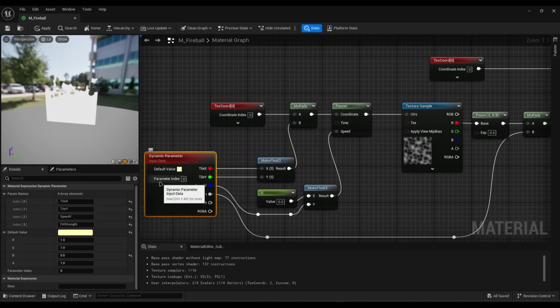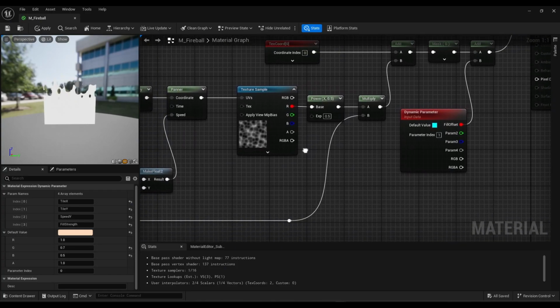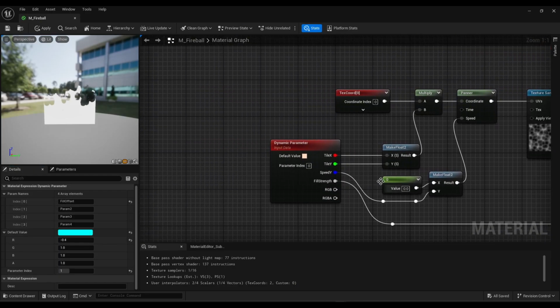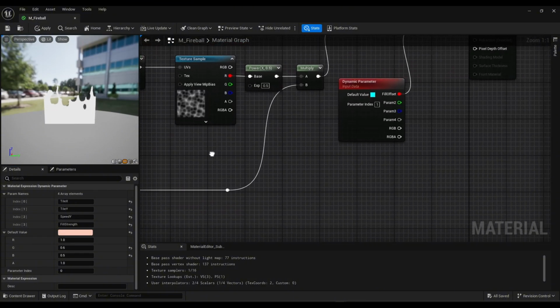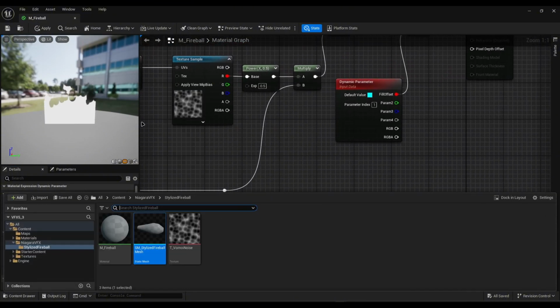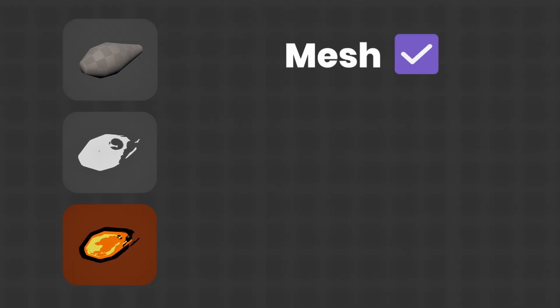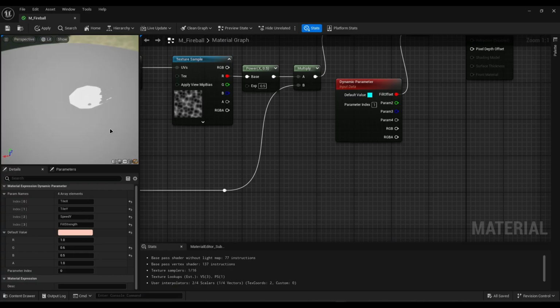Tile X has a 0.7 value, so it is a bit stretched. That would make the fireball look more appealing. And give minus 0.4 in the fill offset. Maybe 0.6 in the tile Y. Preview it on our mesh. And this is what we have. Now the material part is basically done. If we have any changes in mind, we can just hop back into it.